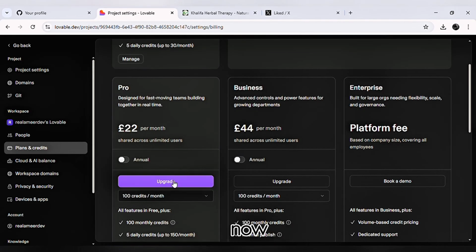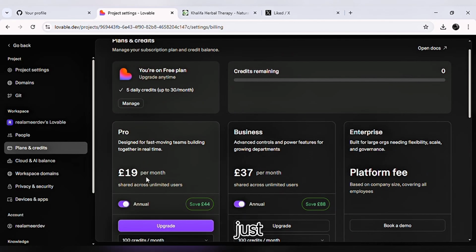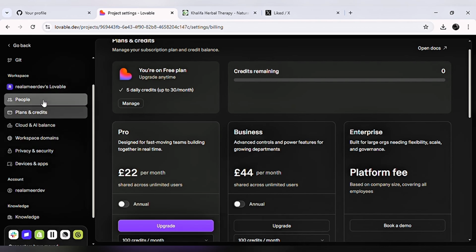If I click on this upgrade now, that might debit me because my own is already connected, and I don't want to upgrade yet. So when you click on upgrade, if you want to make it annual, you'll be saving $44, because if it's monthly, you'll be paying 22 euros. But since you are paying for the whole year, you'll be paying $19. So you've saved $44. You understand?